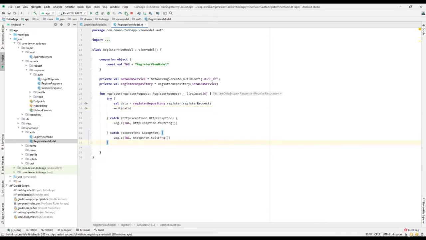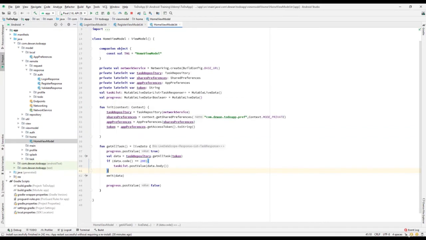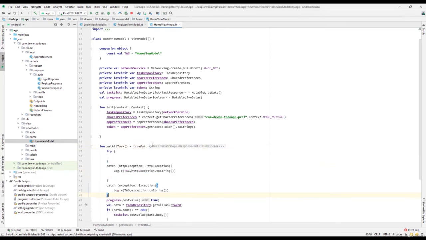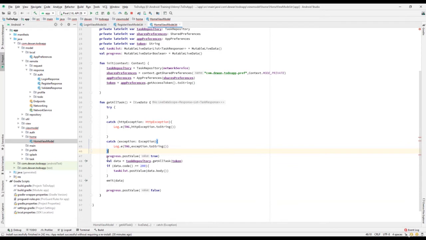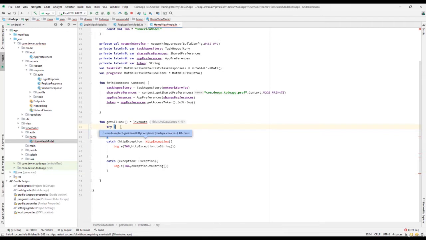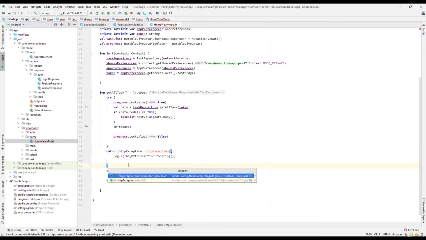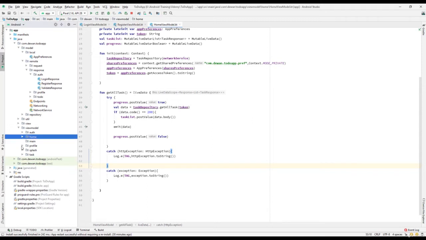Now I'll open another one, the home view model, and paste the try catch block over here. Let me cut this section and paste it inside this try block. Let us import with Alt and Enter, and import from Retrofit. Okay, we have that one, and let's do it for all of our view models.